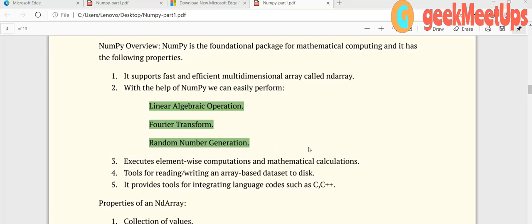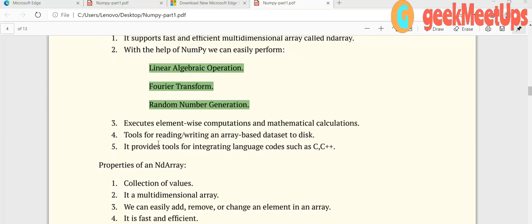You know about random number generation. There is a function called random method by which we can generate random numbers and do our task. We can also execute element-wise computations, like we have seen in the previous videos, how we calculated speed when we had two arrays, distance and time. Then we performed element-wise calculation.